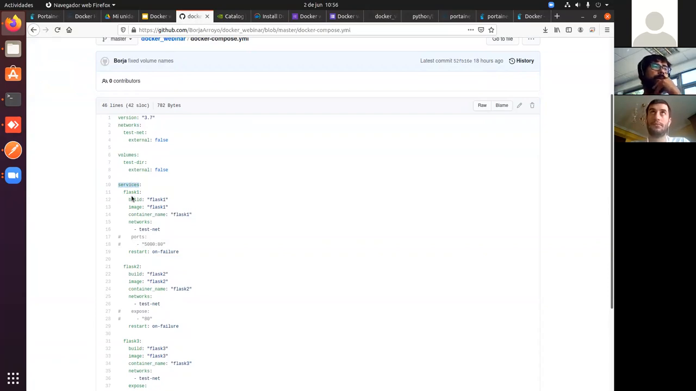The first one is going to be called Flask 1. And how is this going to be constructed? Here, this command is looking for the path of the Dockerfile. We are telling it that it's inside the folder called Flask 1. How shall I call the image that I just created? The image shall be called Flask 1. And how is the container name going to be, the one created on top of this image? For simplicity, we say, let's call it Flask 1. And then we say we want this image and this container to be attached to the network called testnet that we just defined here.